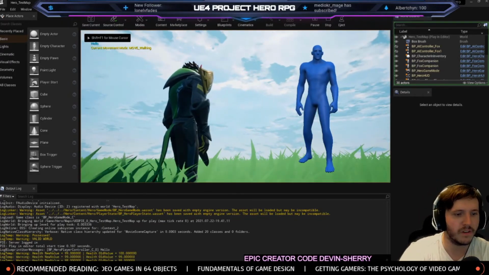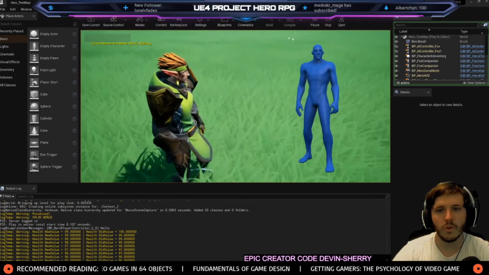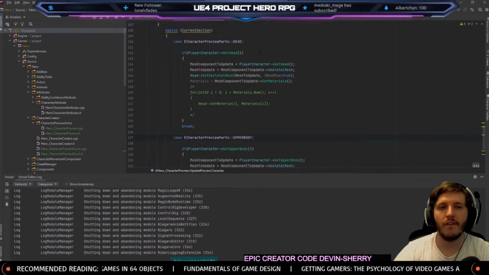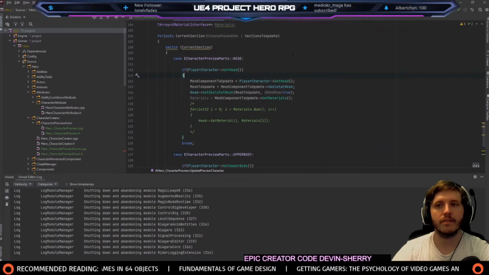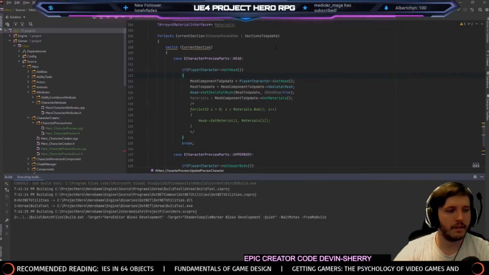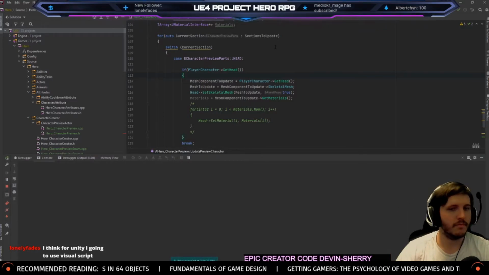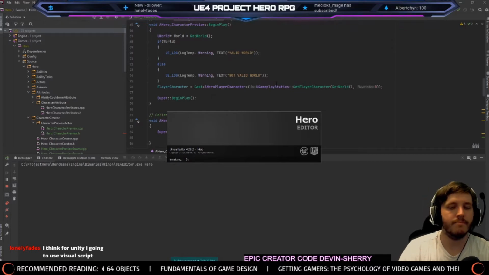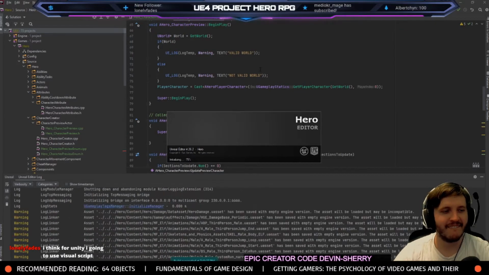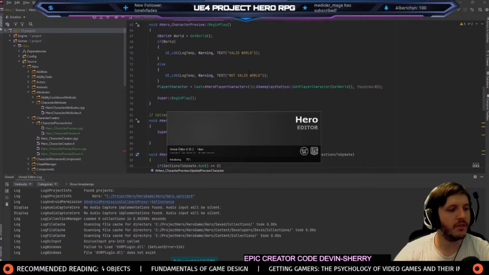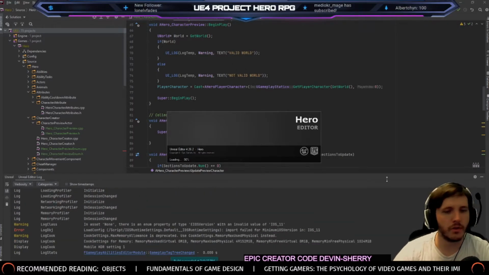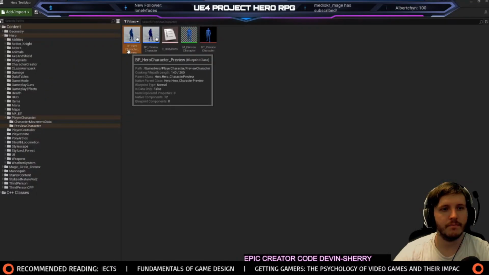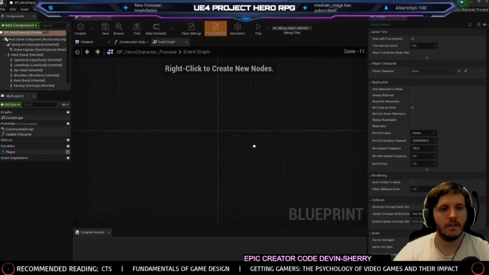All right, so it wasn't the for loop. I forgot to update that. I think for Unity, I'm going to use Visual Script. Yeah, go for it. I'm sure it's a viable plugin. Oh yeah, that's why.